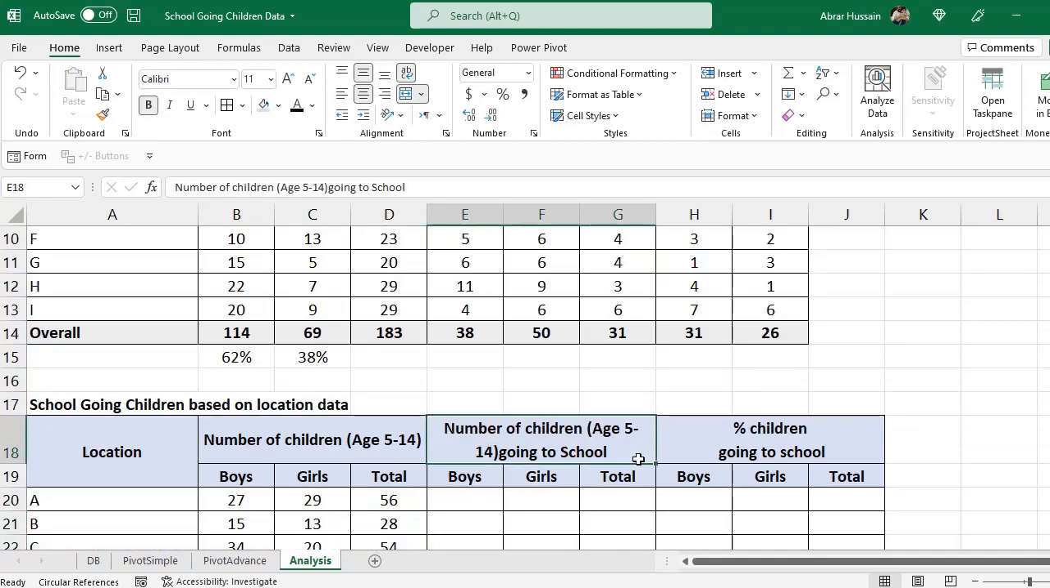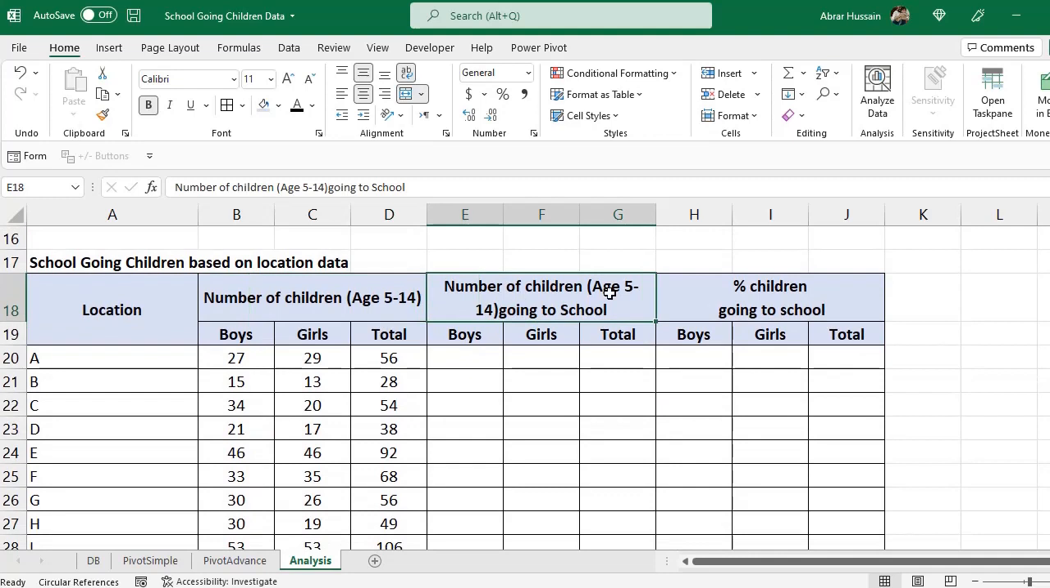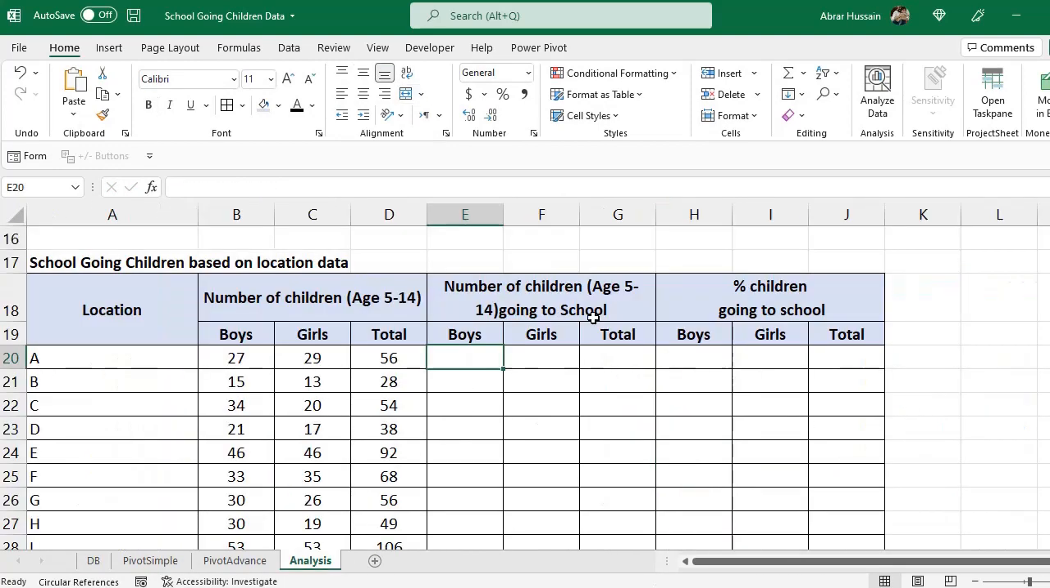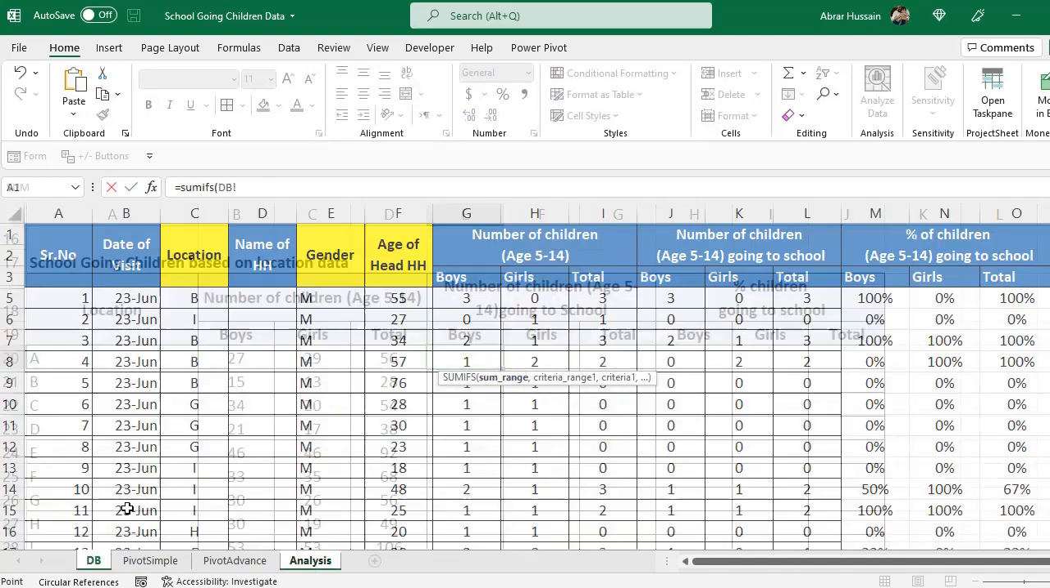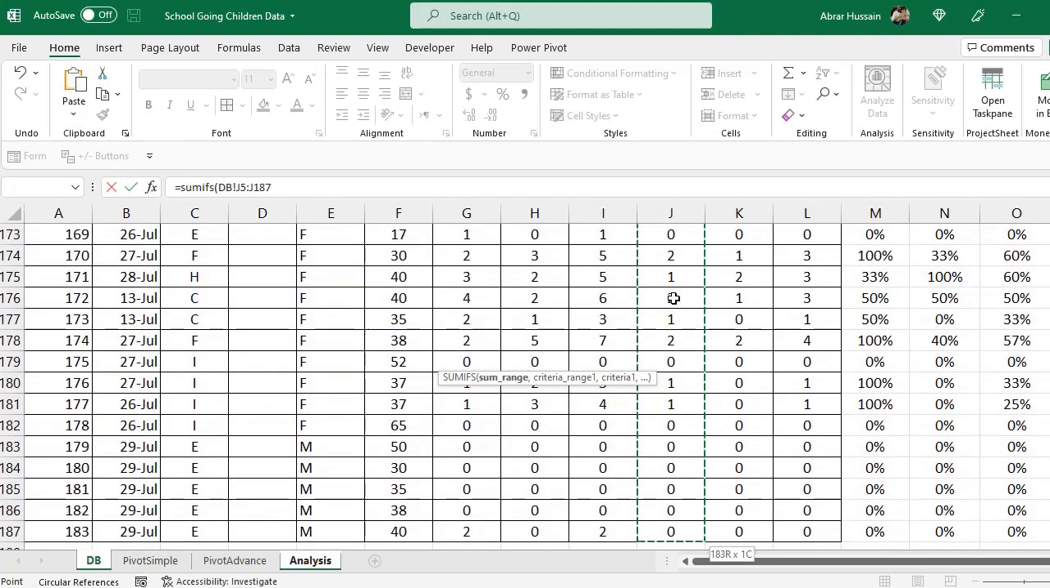Now I need the total number of children. Sorry. Now I need the number of children going to school. So either I can do this completely and paste it here and go and see the column number and add it. But let me do it again. Sum ifs, small bracket. The first one doesn't need any condition. You just need to range it and apply the dollar sign, comma.